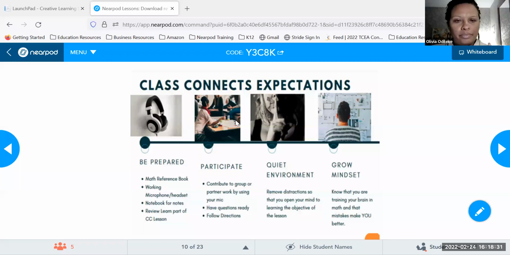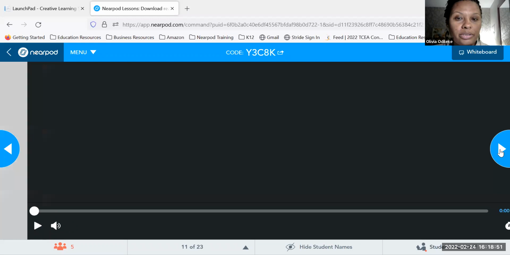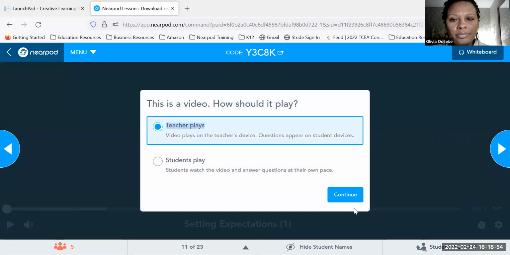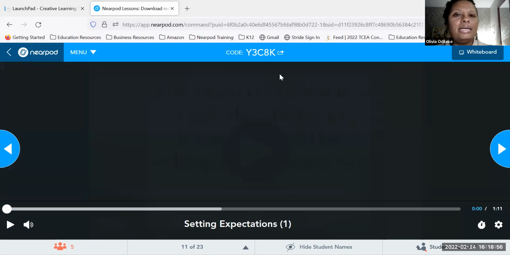So here is an example, let me go back to sharing my screen here. Here's an example of something that's written out. Be prepared, participate, quiet environment, grow your mindset. Again, I have a couple pictures here and a lot of text, but especially in the younger grades, and I know we have a lot of elementary represented today, they just don't get this all the time. They can't even pronounce some of these words. So here's an example of a video I made to help set some expectations for a classroom. Let's take a look at it.